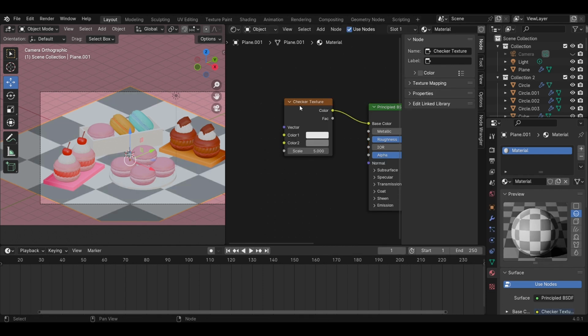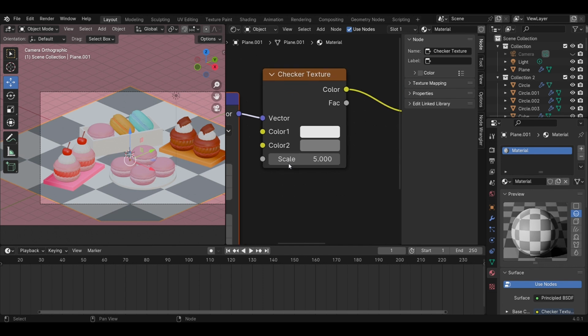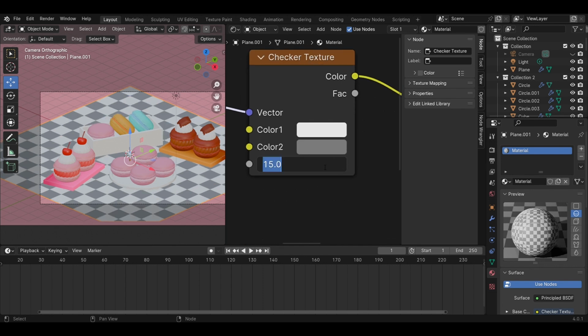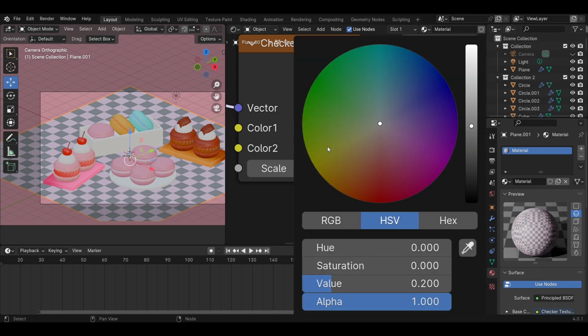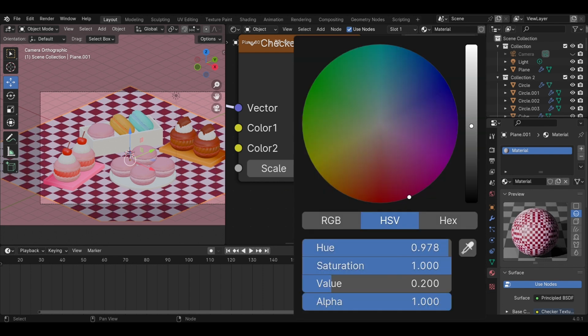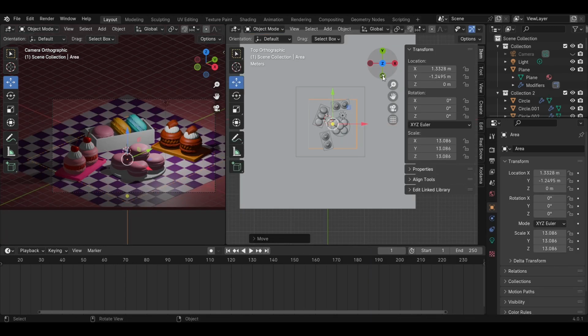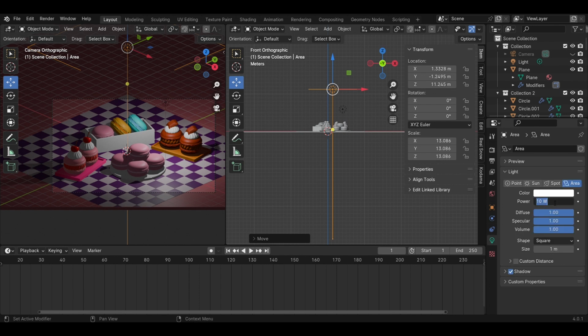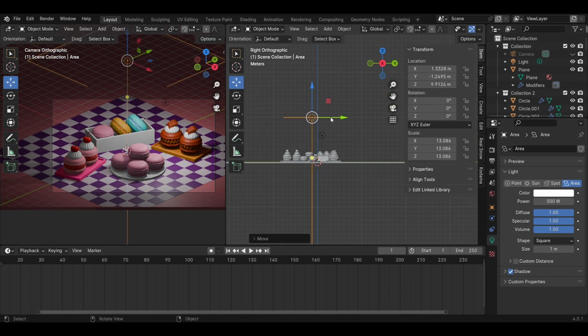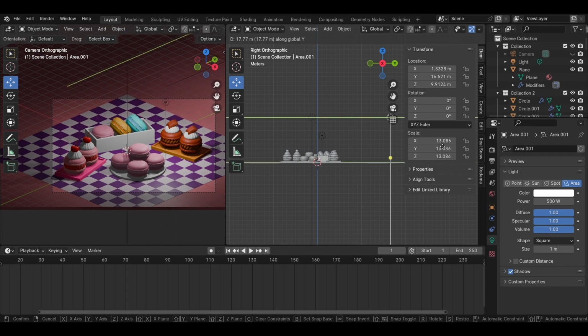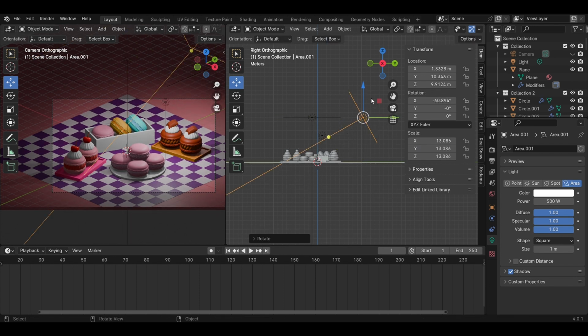Add the material for the tablecloth. In this section, you can add or customize more. Add the area light to add more light.